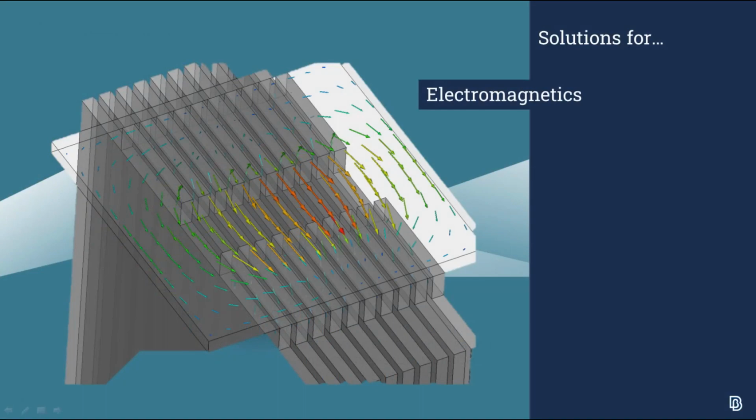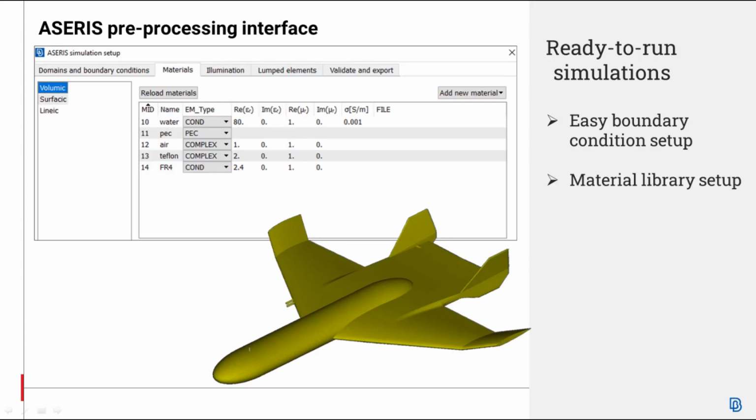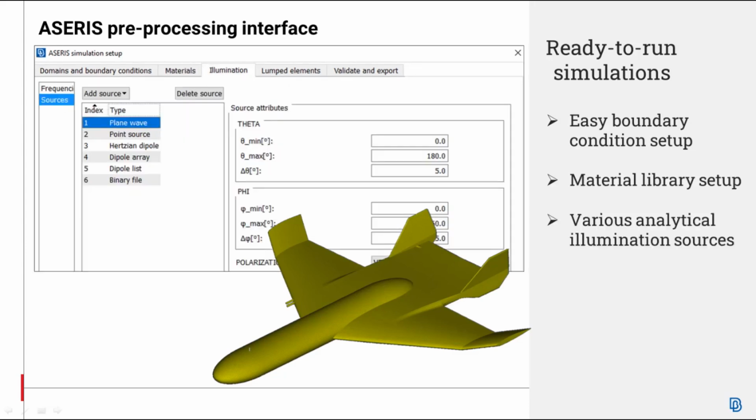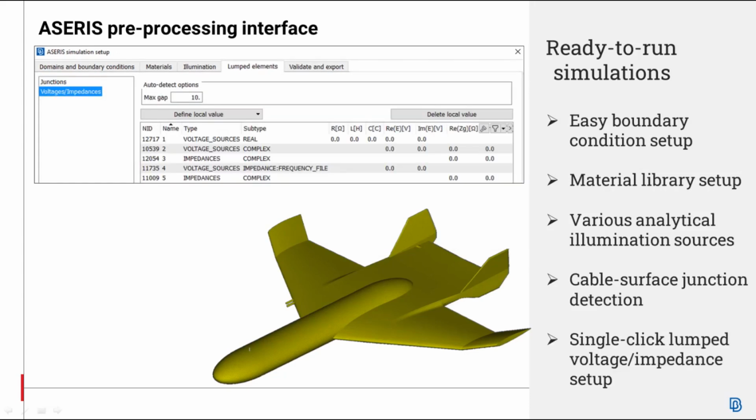Regarding the solution for electromagnetics, the Acerus pre-processing interface enables the creation of complete ready-to-run simulations. There's an easy boundary condition setup, a material library setup, there are various analytical illumination sources available, a cable surface junction detection, and finally single-click lumped voltage impedance setup.